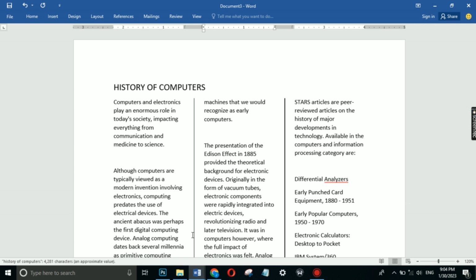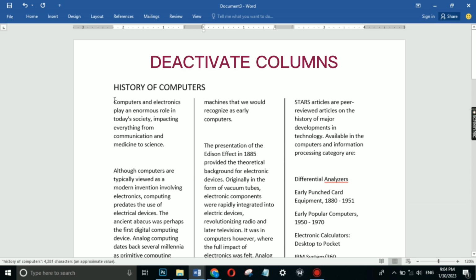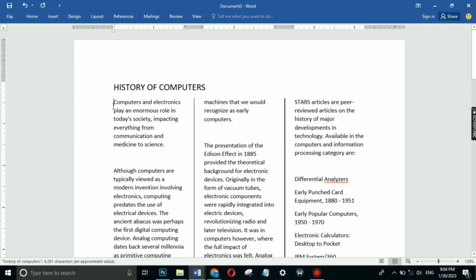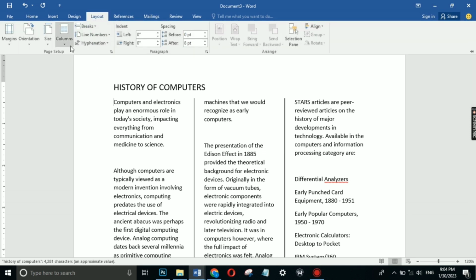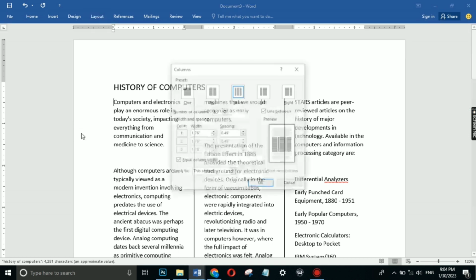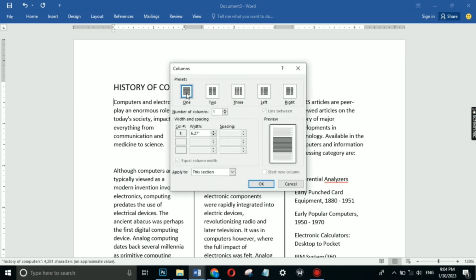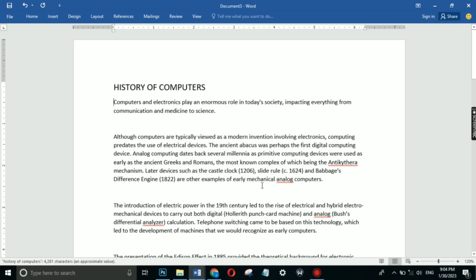Now, after you have created your columns, if you now decide not to have columns again, you can also decide to deactivate the columns, to remove the columns. Just click where the column started, you go to Layout, you go to Columns, More Columns, and then you can now choose 1 column, and then you click OK. So the columns are removed.